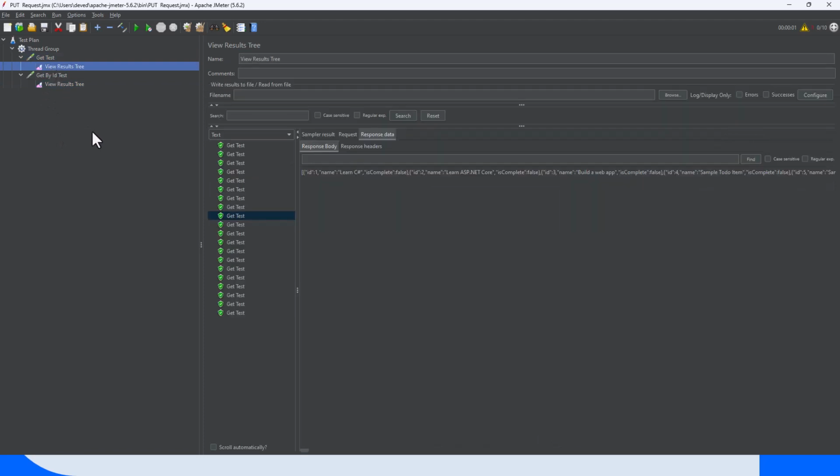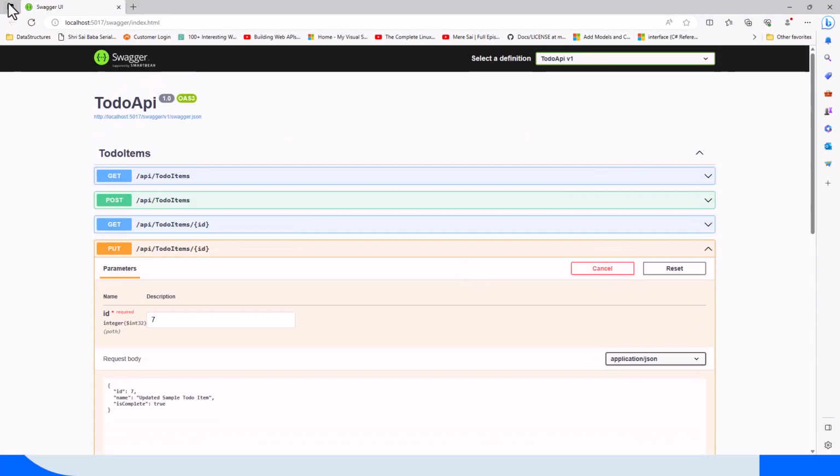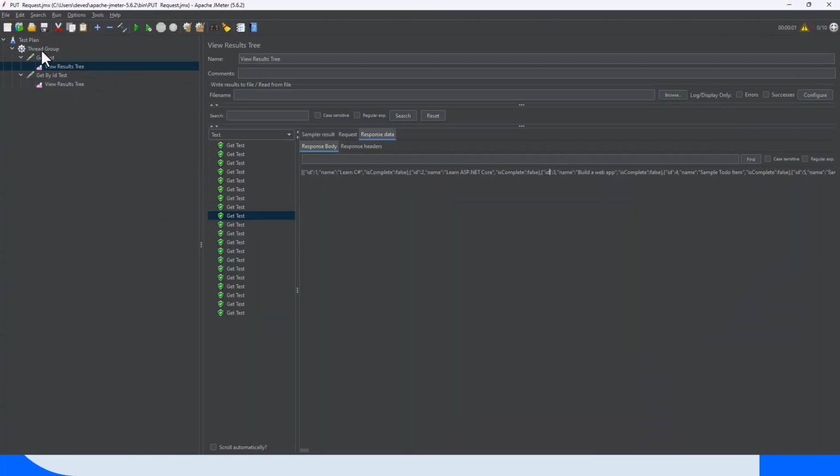where I have got a get test with the view results tree. I've got so many items for the get in the current session of the web browser, where actually this is my web browser with the Swagger. Okay, so let's start again.